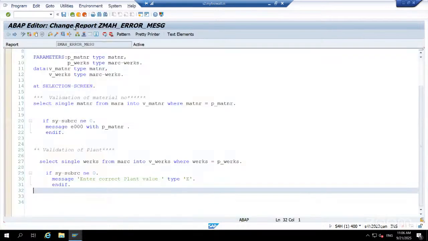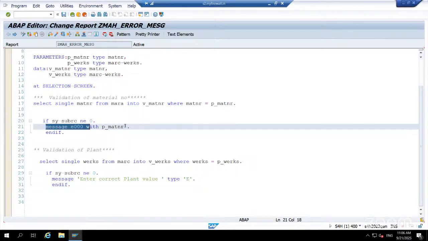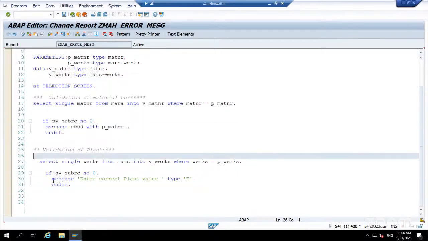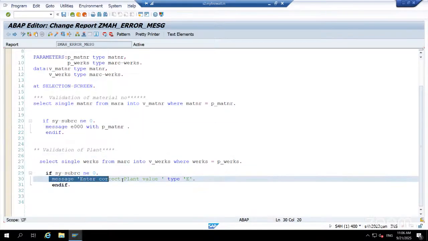Now tell me, think for 1 minute. Which one is the advantage? Going for line number 21, or going the way of line number 30? Tell me. Here, with line number 30, you are not creating a message class.